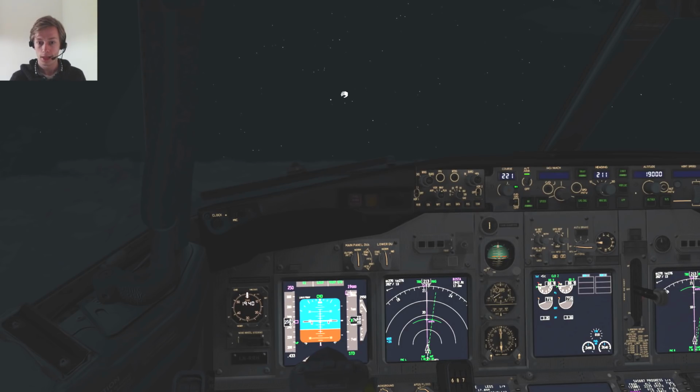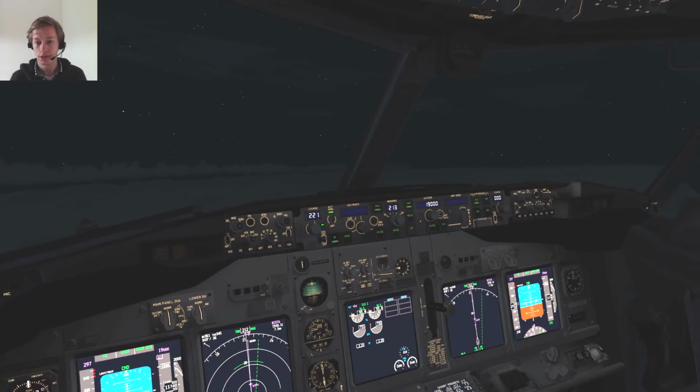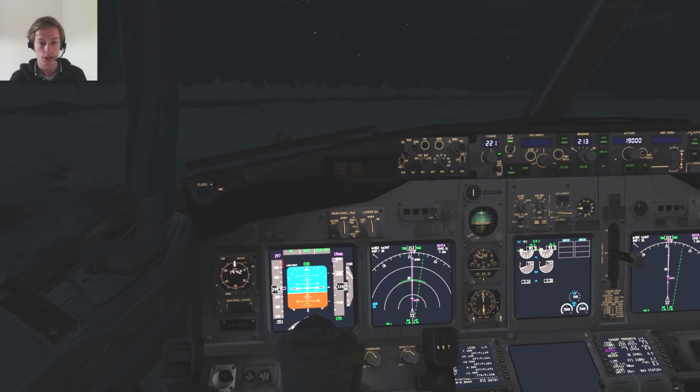So I think we can be very happy. We'll just let the aircraft climb further and see what further instructions we will get from Copenhagen approach. We can still see some lights on the ground down there. It's a little bit snowy. I'm not sure if there's snow in the real world, but it looks pretty good. And we'll just continue our climb.